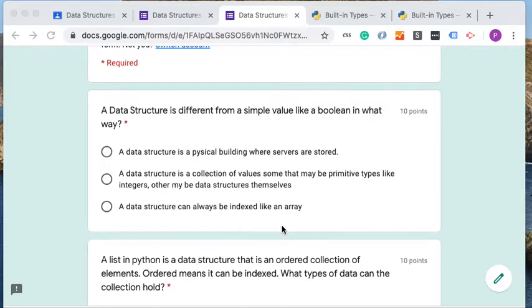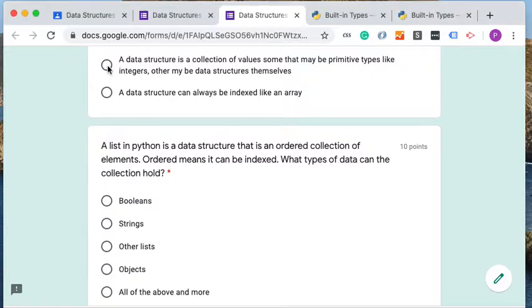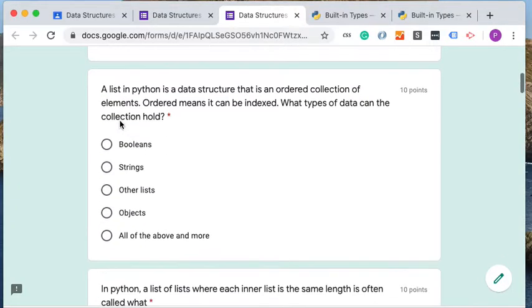Can always be indexed like an array. Well, that doesn't sound as clear as this one. So the answer to this one is here. A list can be indexed, but there's other data structures we'll see that can't. So this is the one that's here. All right, next question. Can I check that? No, I can't. Not in this view.